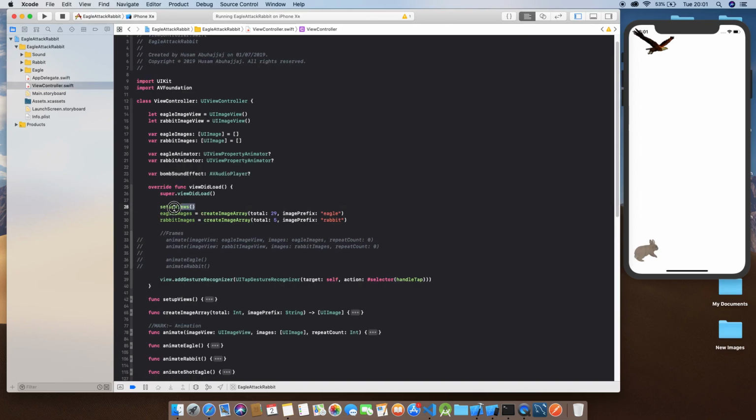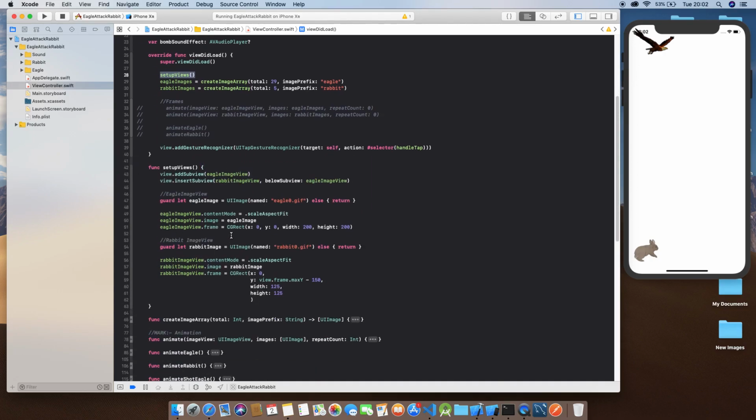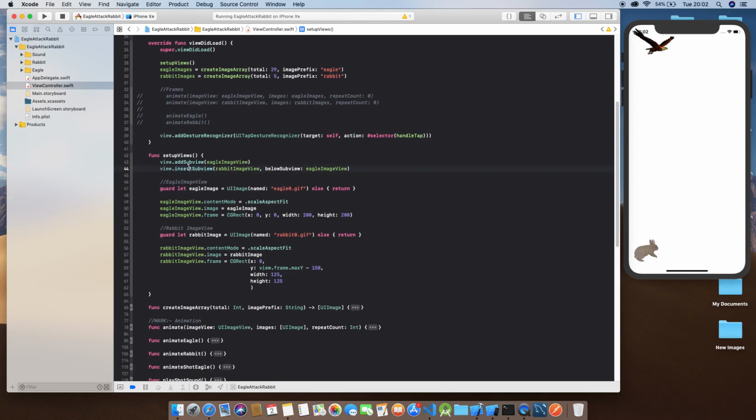In the first step, we set up the view. Okay, this one in the upper and this one in the bottom. If I go to setup views here, I add the eagle image view and add it to the view, and insert subview as well. It's the same, added to the view, but to guarantee that the rabbit doesn't cover the eagle when they touch, I use insert subview, so the rabbit will be below the eagle, and this will add the subview, of course.